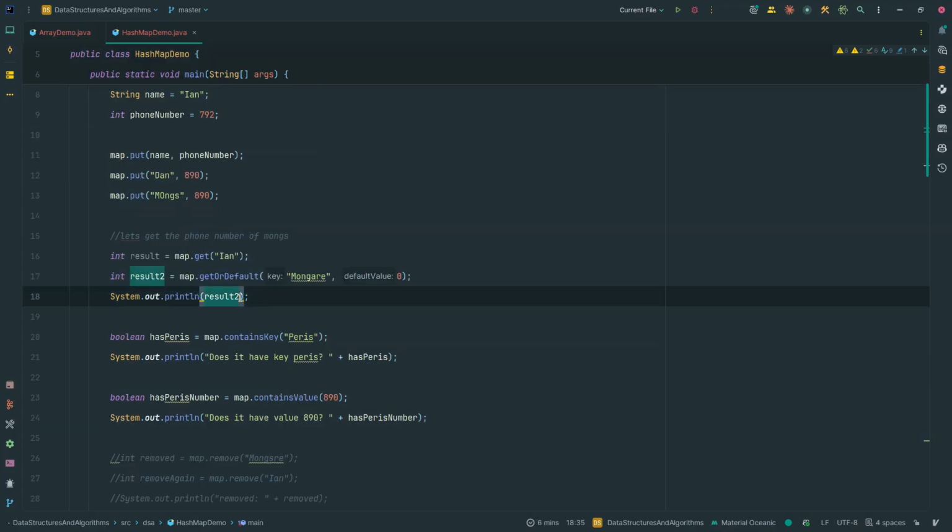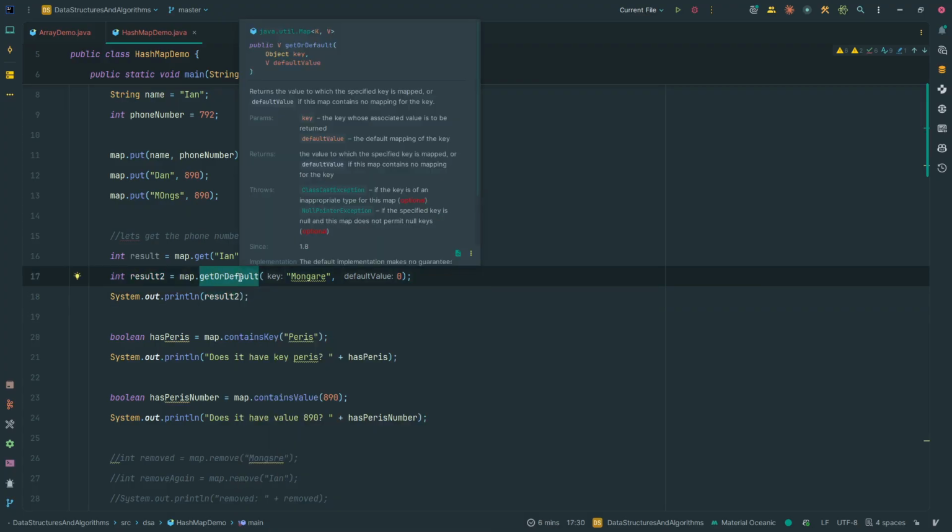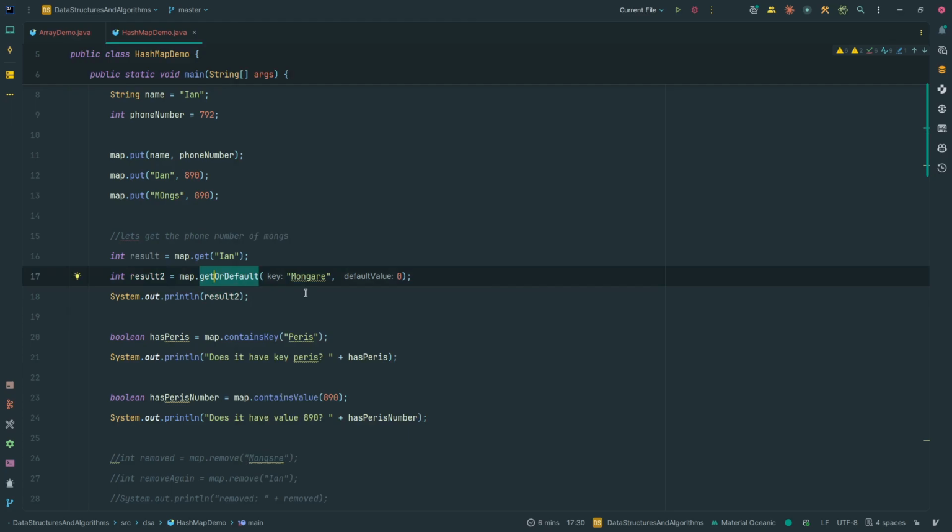The other important method that you possibly need to understand in HashMaps is getOrDefault. So what happens when I pass something and it's not there in my map? You do something like you pass Mongare, it's not in our map, so you give it a default value. If it's not there, return a 0. Ideally, that's how it works.